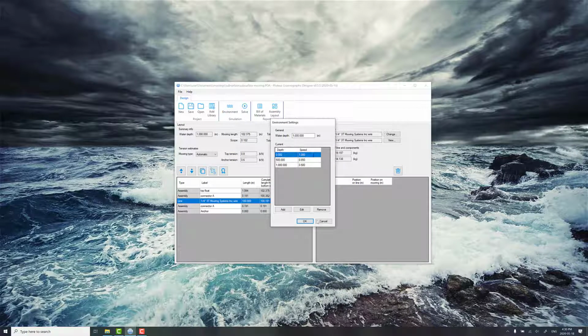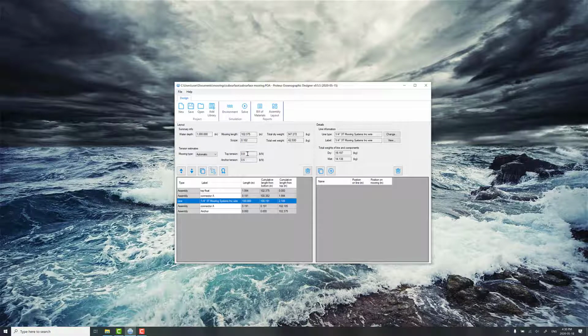We've set a current profile here, and we have rough estimates of top tension and anchor tension, but this is just basic static weight and buoyancy. It doesn't give us any idea of what the deflection of the mooring is or what the drag loads do to the system. Here's where we work with ProteusDS now.